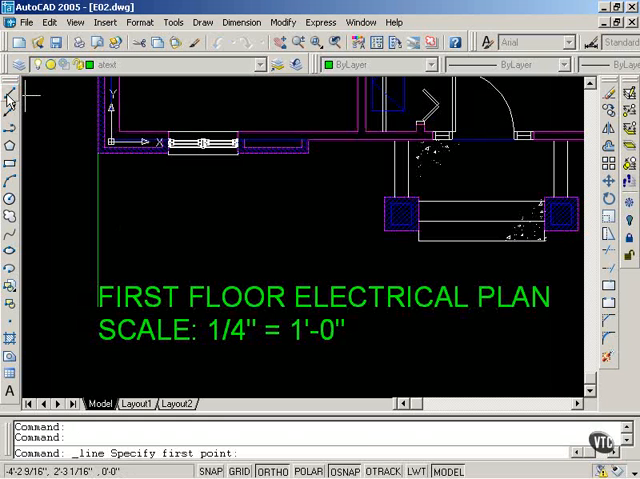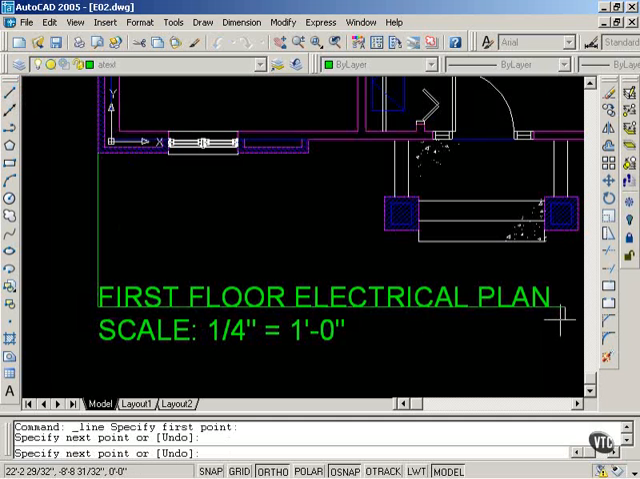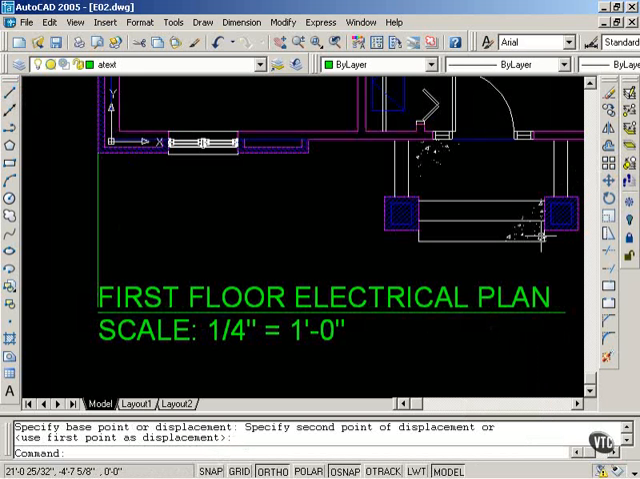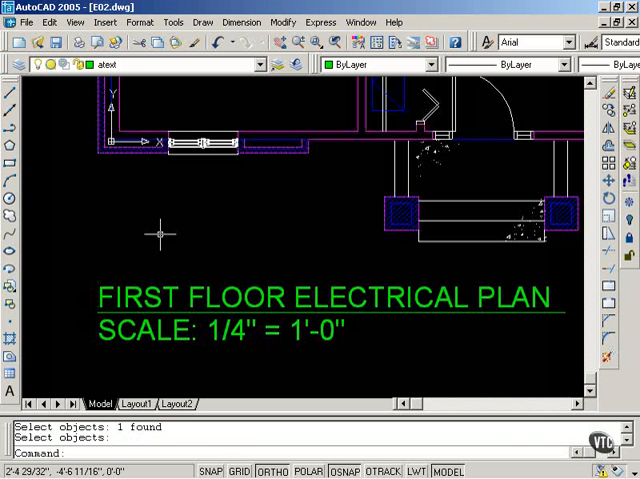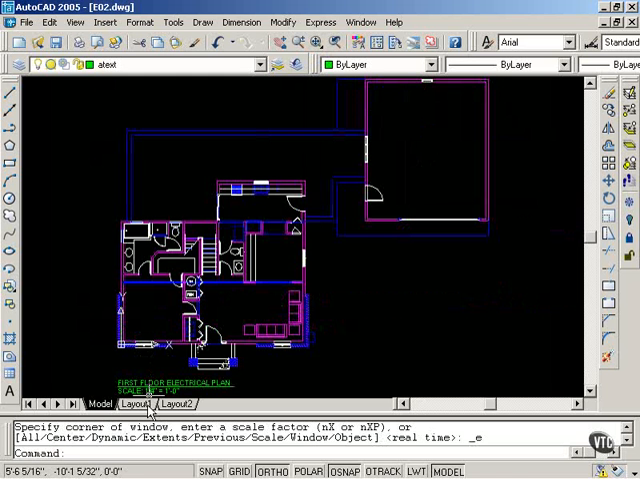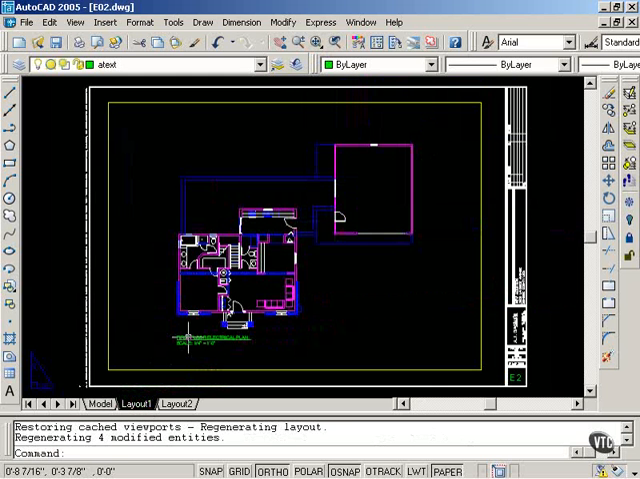I will now draw another line from this endpoint or the insertion of the text. I will move the line down. And now I can erase this line. I will zoom extents, switch to Layout 1, and as you can see, if I resize or relocate the viewport, the text and the plan will move together.